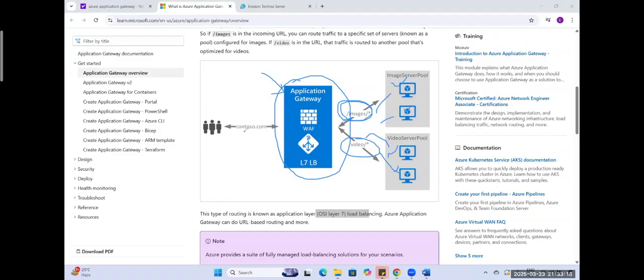So if any user, let's say, enters contoso.com, the application gateway will not accept it. It will be rejected. There will be an error that the web page is not available. If we have configured two URLs, only these two URLs will work as a request. If we have configured four URLs, only four URLs can be accepted by the application gateway. The domains can be accepted by the Azure load balancer, not the application gateway, because the application gateway is specifically for URL based routing.